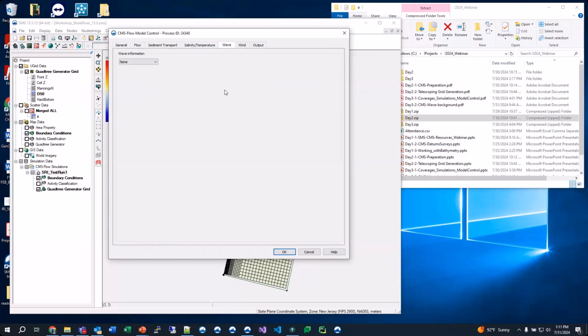Wave we'll get into tomorrow, but you have the capability of choosing to force the CMS flow grid with pre-run waves, which you can specify here, or if you want to do it interactively where they're passing information back and forth, you can do the inline steering. You just have to tell it where the wave file is, how often to do it, and then a couple of other options down here, but we'll get into this tomorrow.